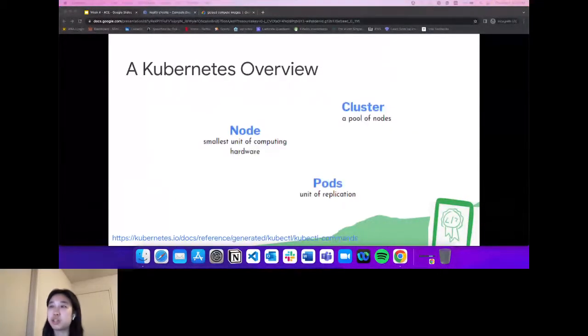And just a quick Kubernetes overview. All these syntaxes will appear while we're handling the container. So a node is the smallest unit of computing hardware, or in other words, the instance or virtual machine instance itself. A cluster is just a pool of nodes, and pods are the unit of replication.